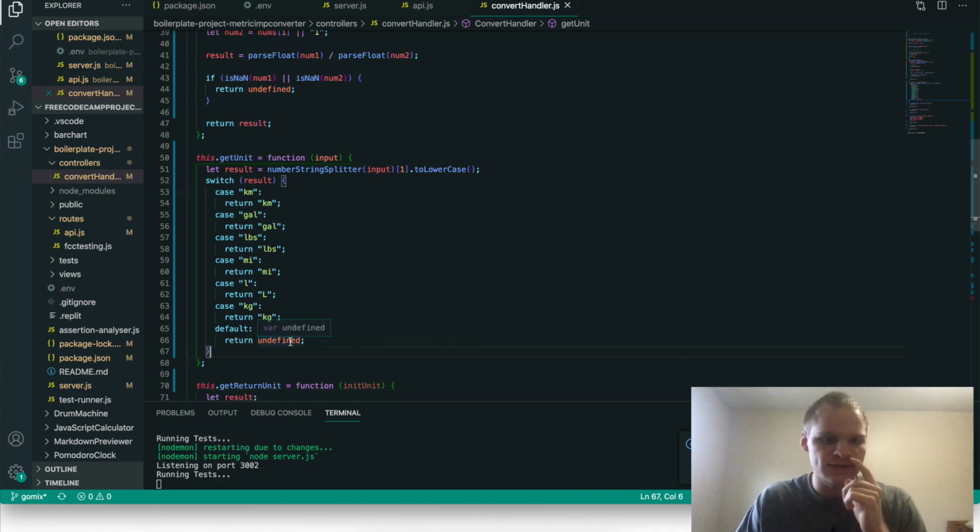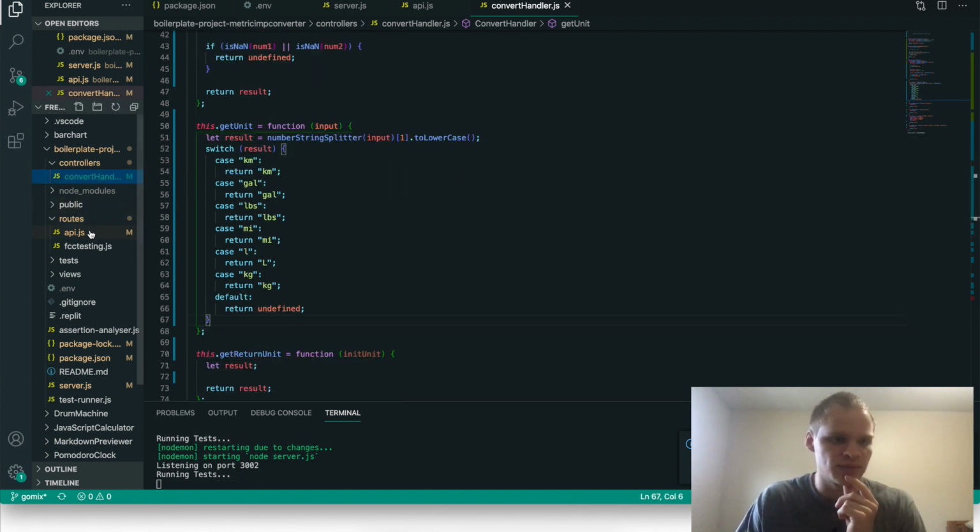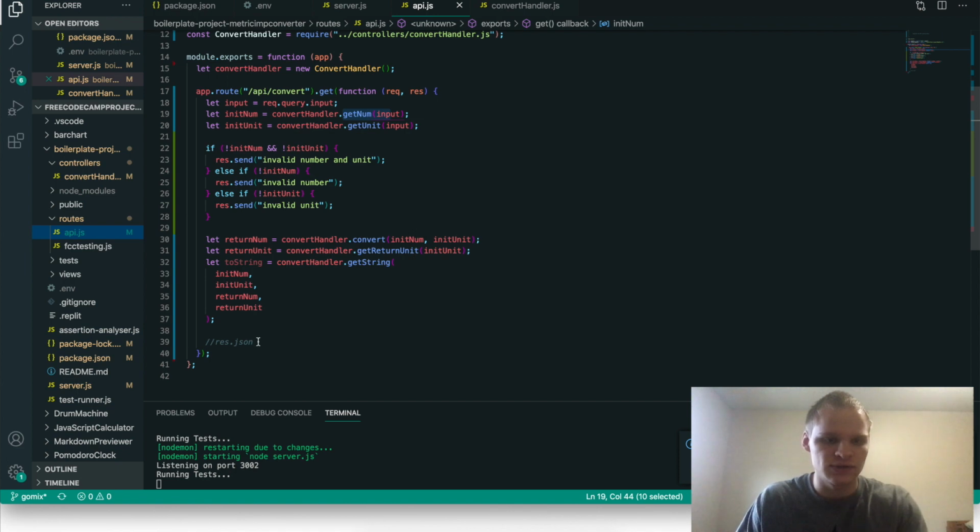Let's save that, and let's actually go into api.js, and we need to do this res.json at the end. And this res.json is going to be in this format, where we get the initial number, then the initial unit, and then we do the return number, return unit, and then the string. So let's try this out.